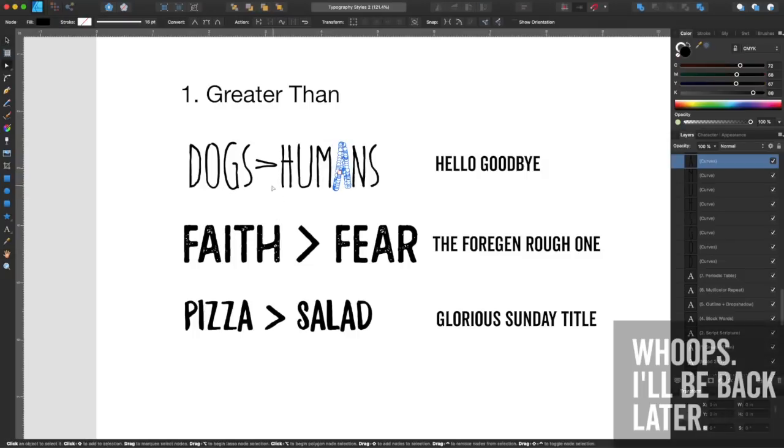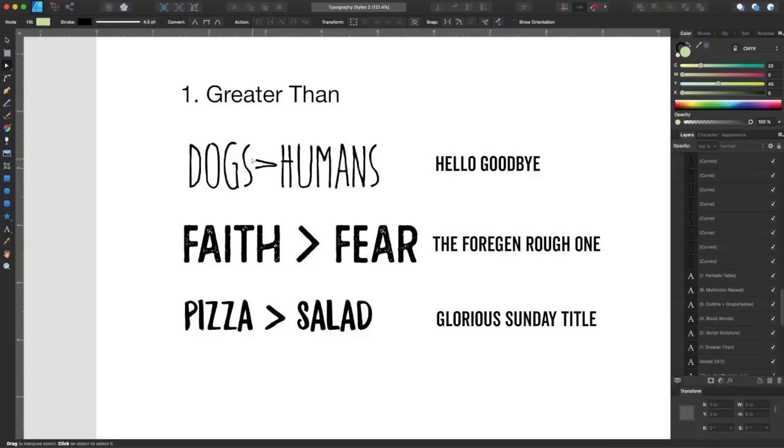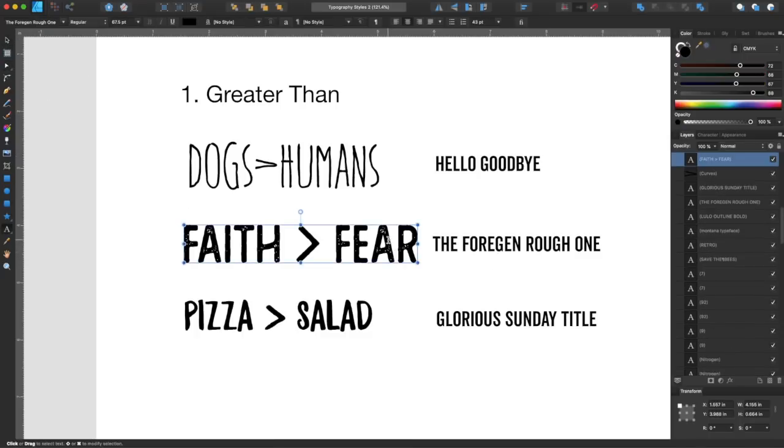So this one, I kind of converted to text, but it's the Hello Goodbye font. It didn't have a greater than. Most fonts do have a greater than, but this one didn't, so I had to make one out of a V, but that's easy to do. This one right here is the Forgin Rough one. You can see here when I click up here, Forgin Rough one.